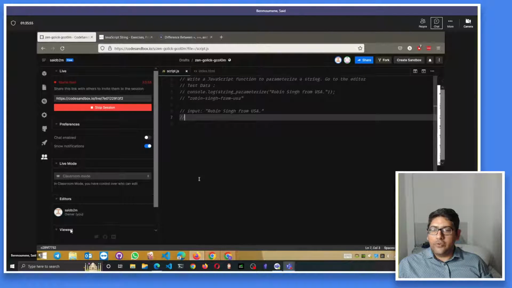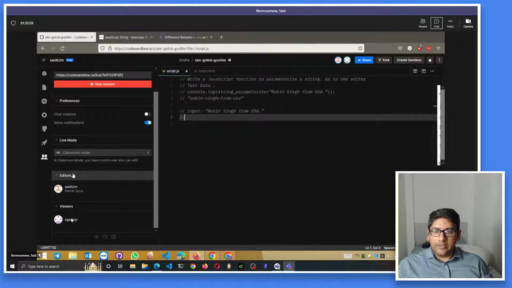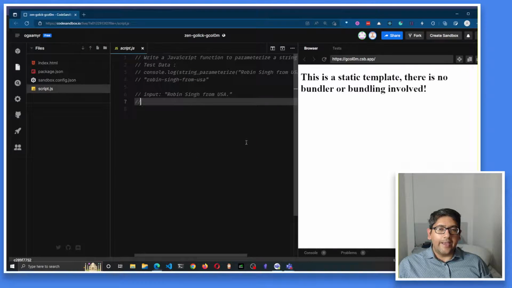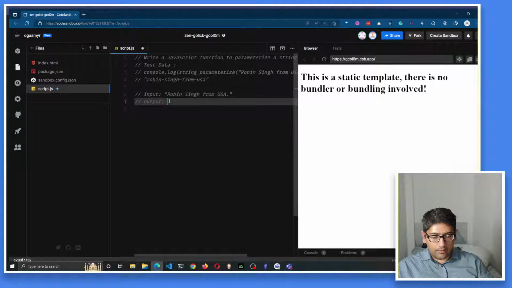Okay. Can you go to viewer? Scroll down to viewer. Click this viewer here. Can you click the plus on the right side? So now I can also edit along with you. I'm just making things easy for you. Output is this. Fine. So input comes this, output comes this.